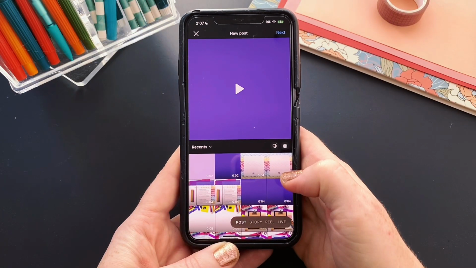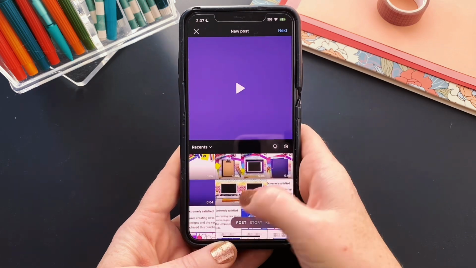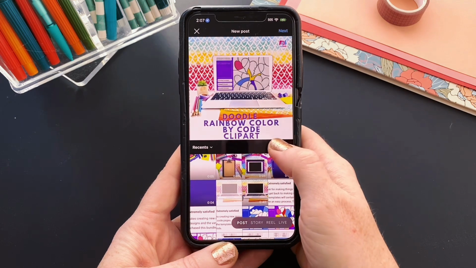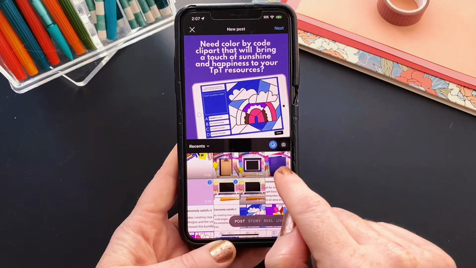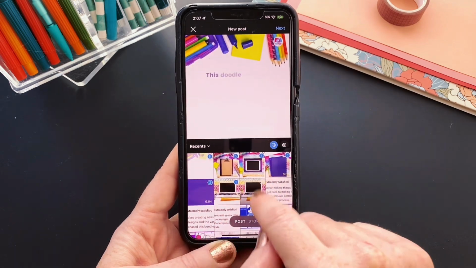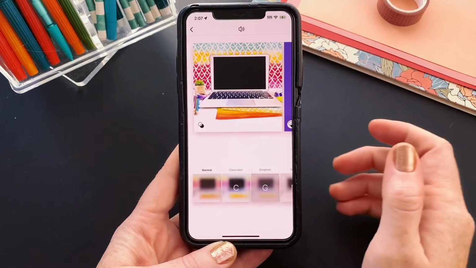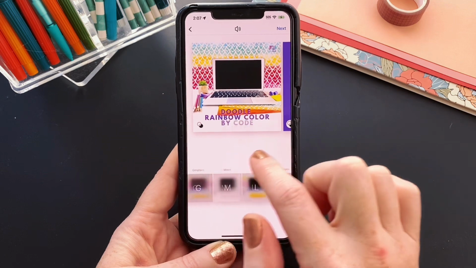So I'll just share with you really quick how to post this to an Instagram carousel. I will just tap the beginning slide 1, then I will tap and make sure that this icon is selected, and that allows me to select all of them. Then I'll go to next, and I could switch around the order if I accidentally didn't get these correct.